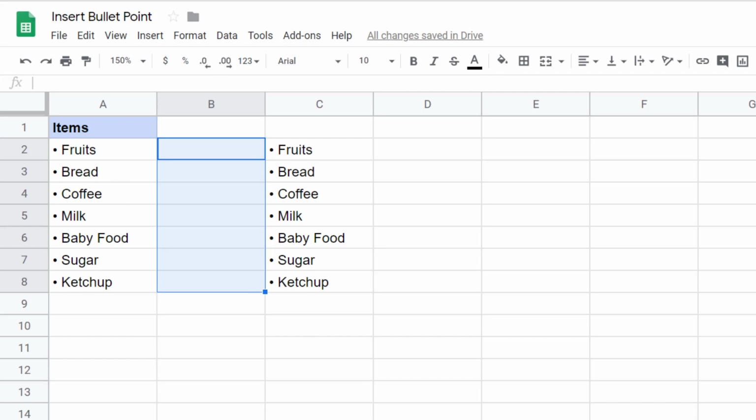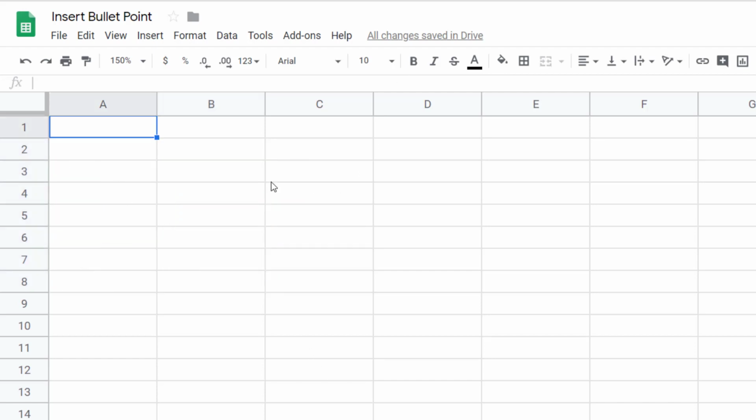And the last method that I want to show you is custom format. And this is an amazing method. What I'm trying to do in this case is as soon as I type something here and I hit enter, I want a bullet point to appear automatically. I don't want to use a keyboard shortcut or a formula. I just want that bullet point to appear automatically. So you can do that.